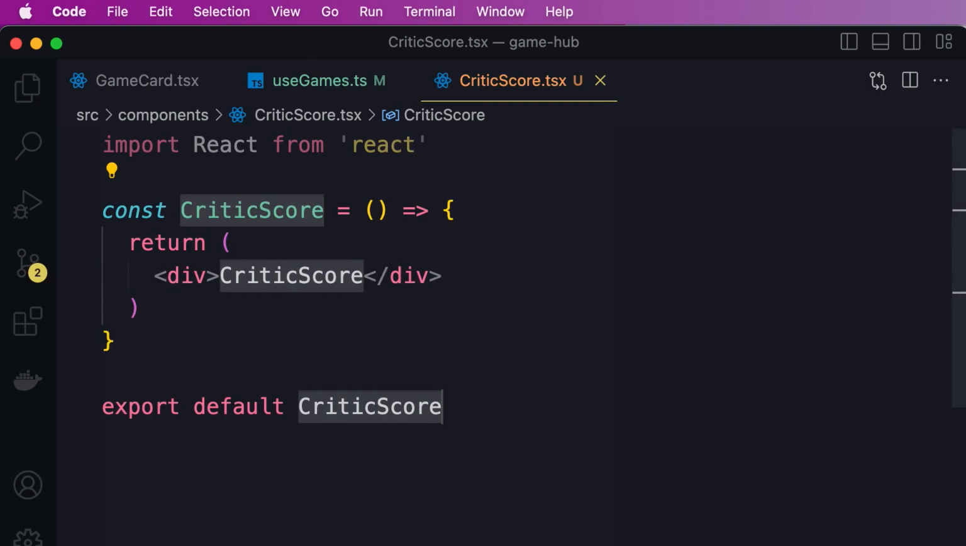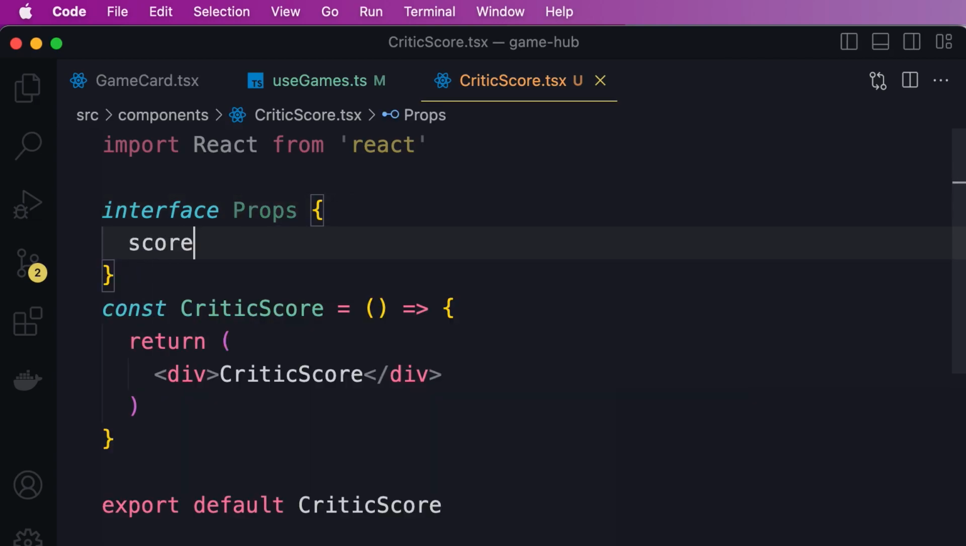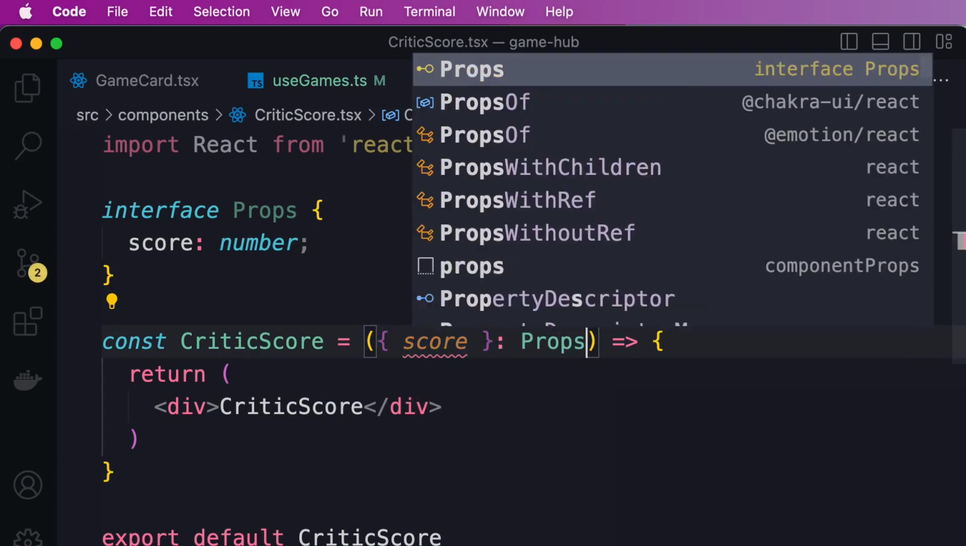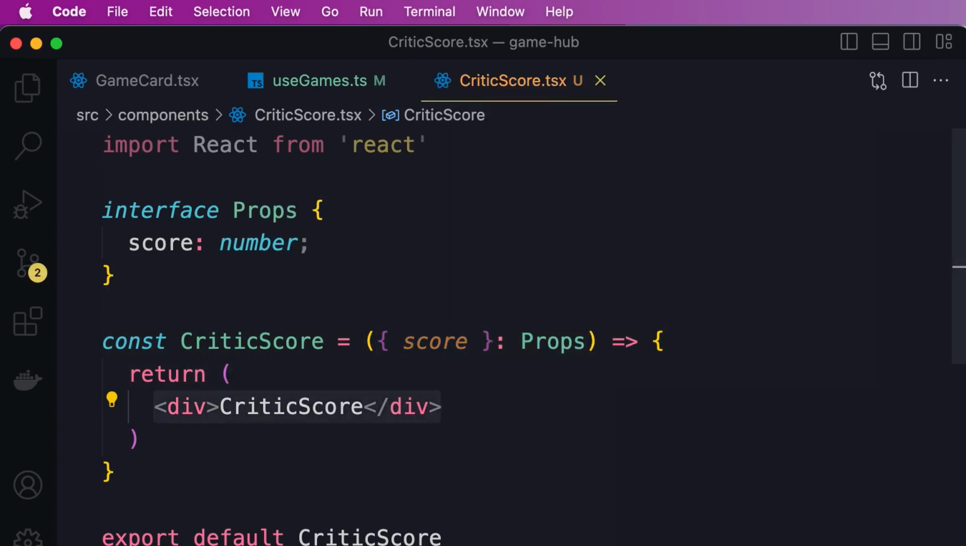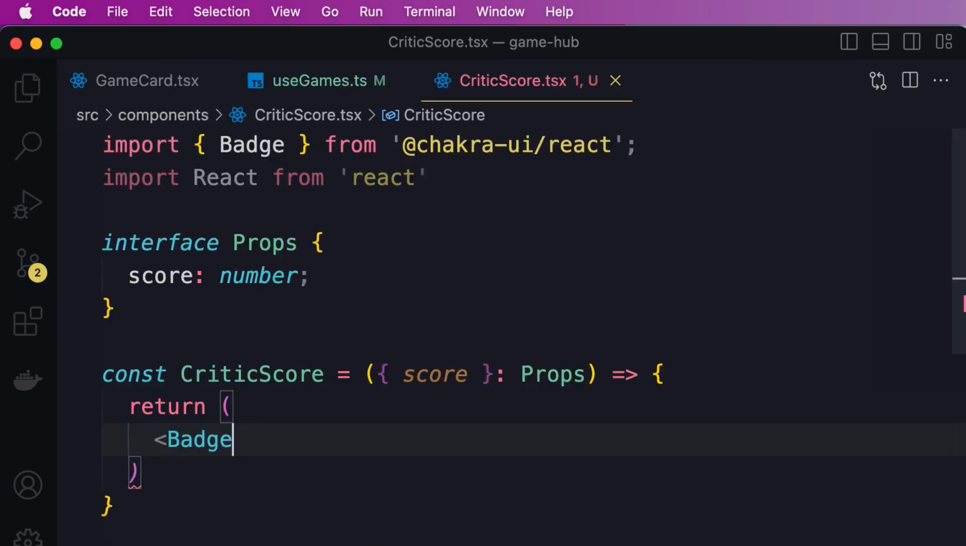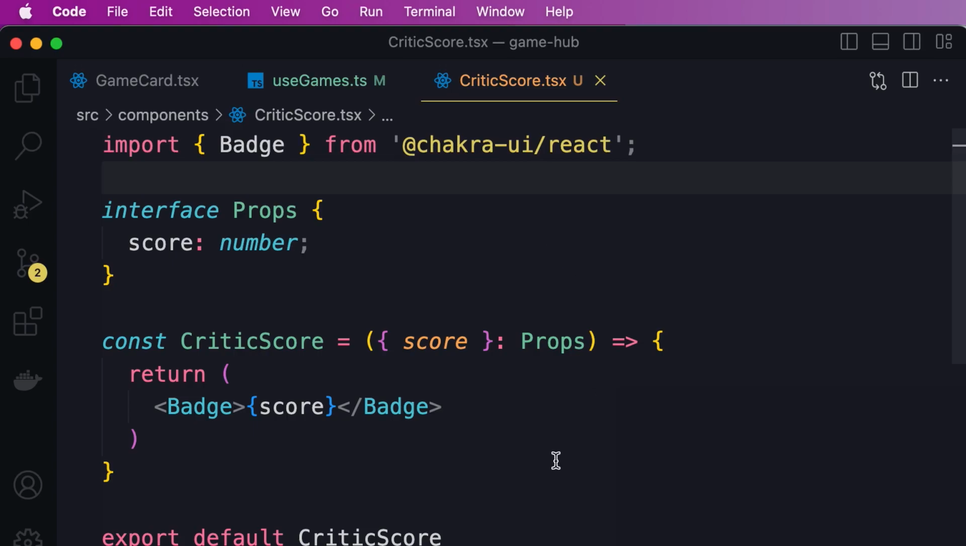Now, here we need a prop for receiving the score. So let's use an interface to define the shape of props. Here we have score of type number. Next, let's add the score here. Now, to render the score, we're going to use the Badge component defined in Chakra. So we add a Badge and render the score right here. Now, we don't need to import React. So we're done with this component for now.